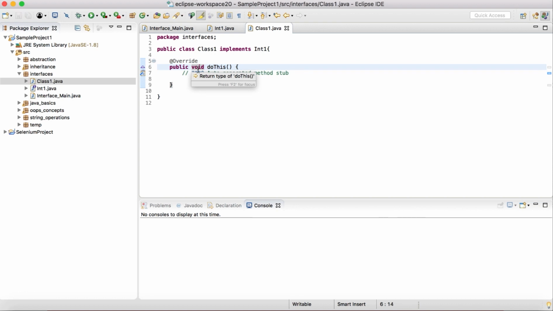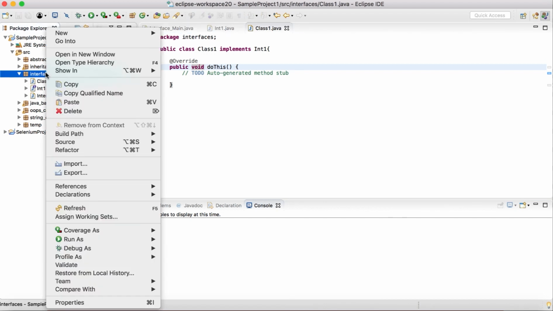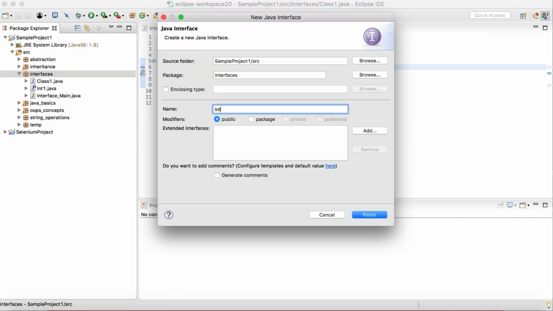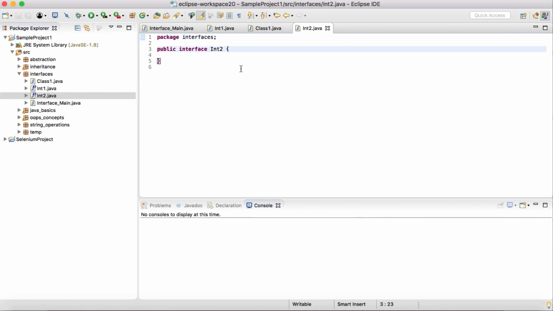The second point is, can an interface extend from another interface? Is it possible? Yes. As a class extends from another class, similarly an interface can extend from another interface. So let us create another interface. Let's call it int2, and we say that int2 extends, not implements. An interface can never implement another interface because an interface has no way of implementing the unimplemented methods, so it can only extend. Then whatever class implements interface 2 can implement all the unimplemented methods from interface 1 and interface 2. So for now we say that interface 2 extends from interface 1, and inside interface 2 let's add another abstract method. Let's call it void doThat.